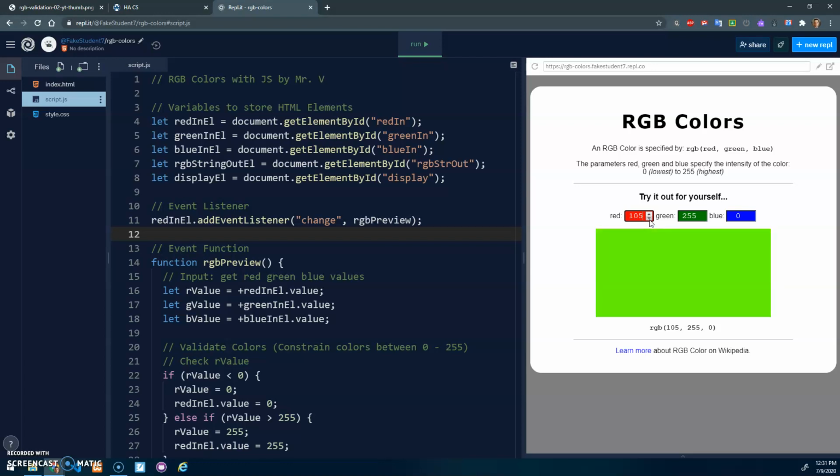So if I hold it down, it doesn't recognize the change until I actually let go of it. What if I type something? If I go 0, 255. So it's not doing it as I type, but it's doing it once I hit enter or I click away from it. Then it updates.